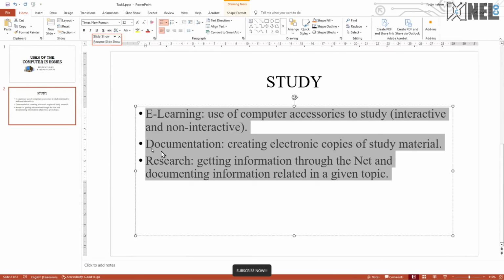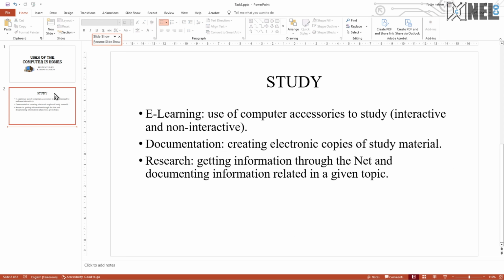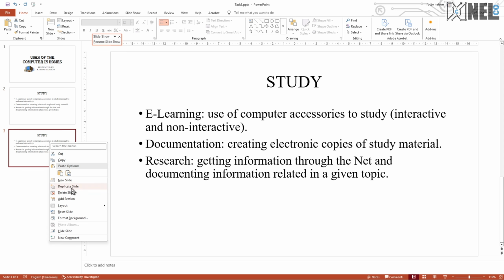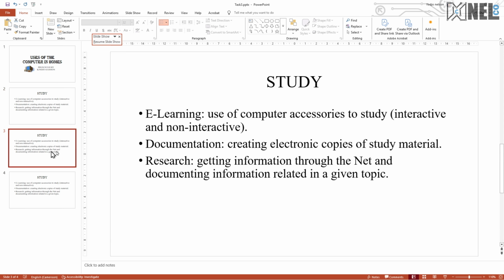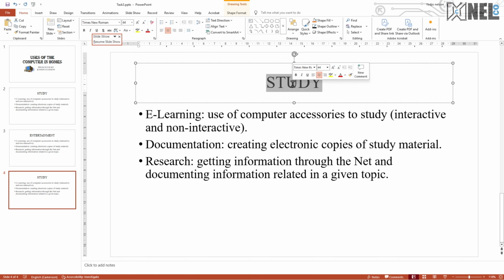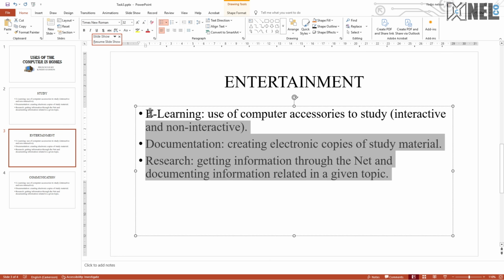So create slides 3, 4, and 5, 3 and 4 directly. Rather than clicking on new slide and formatting everything again, I'll just right click and duplicate. The same thing should happen, and I can just change the words since the formatting remains the same. Like here, I will just put entertainment, and on slide 4, I'll just put communication. Now I have to change what's written down. Select all of this and remove it.